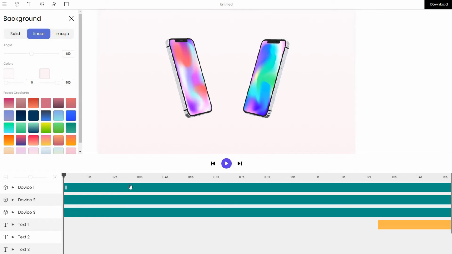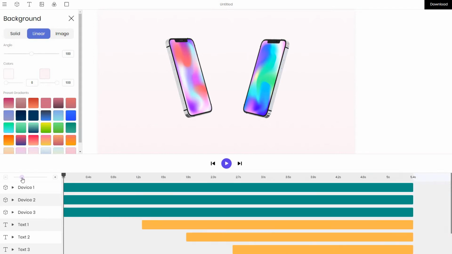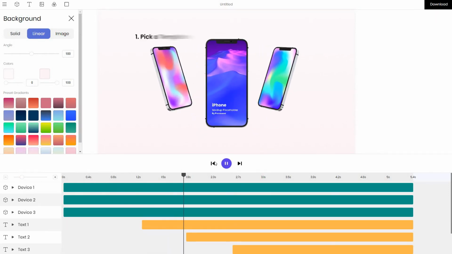Hello, in this video tutorial I will show you how to use the 3D editor by Preview. I will cover all the main features that the editor has and how you can utilize them to create 3D mockups and animations. On this screen I have preloaded a mockup from the pre-made templates. I will provide the link in the description where you can see all the pre-made templates, and I will play the animation to show you what it looks like.